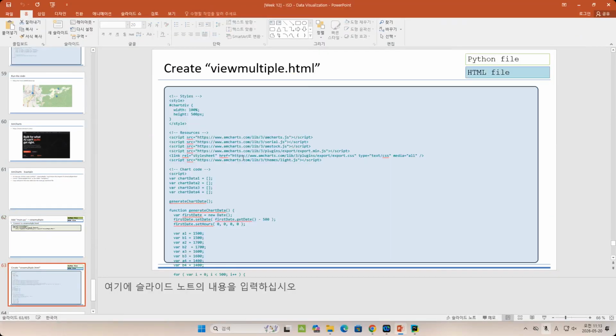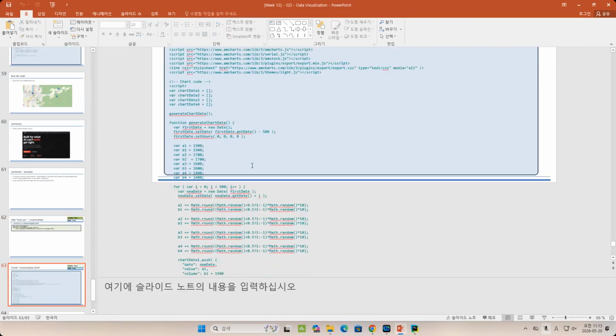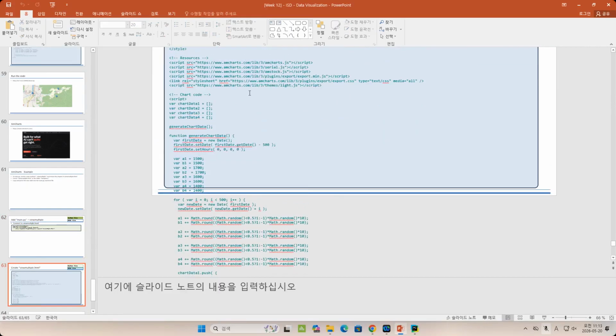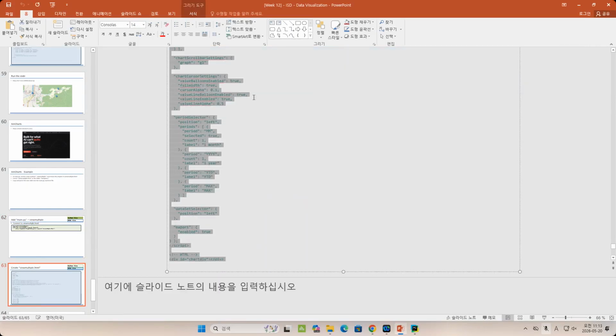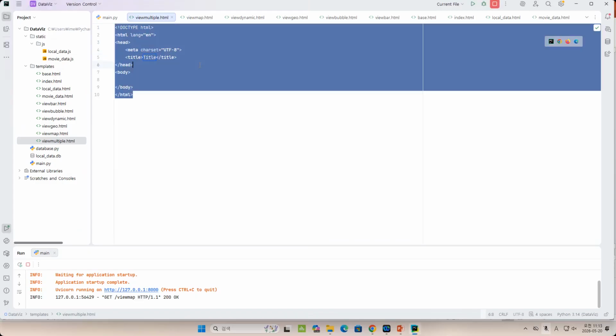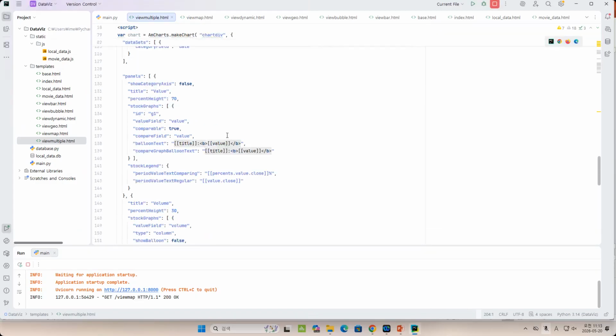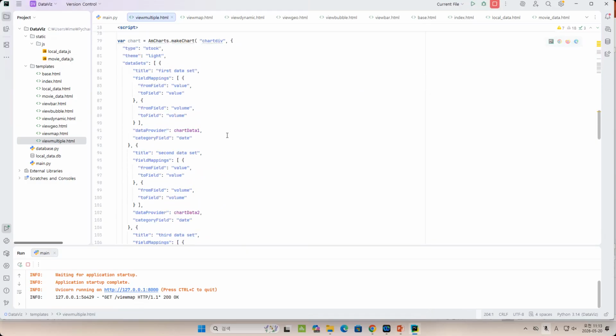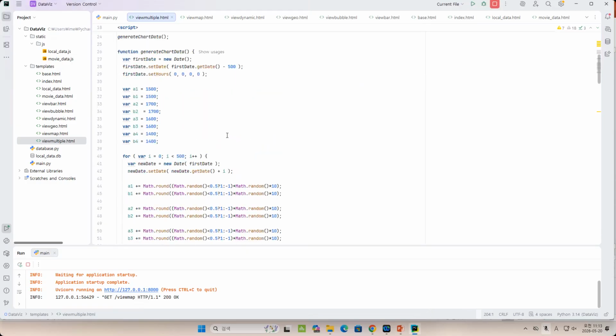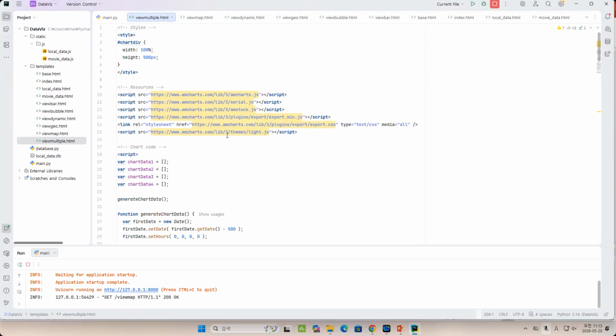The file from the MChart is very long. So let's just copy and paste this one, because I give you the PowerPoint, so you can just copy and paste this one. And let's take a look at how they define the charts using this JavaScript.